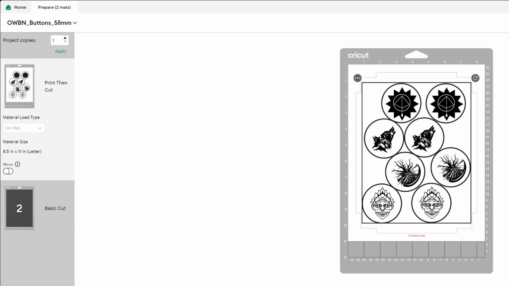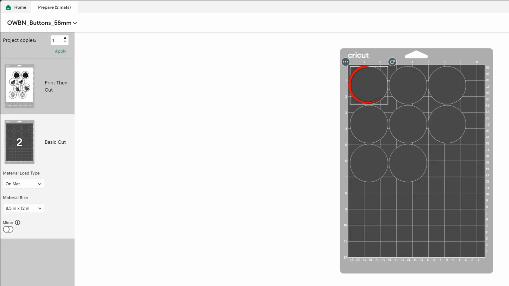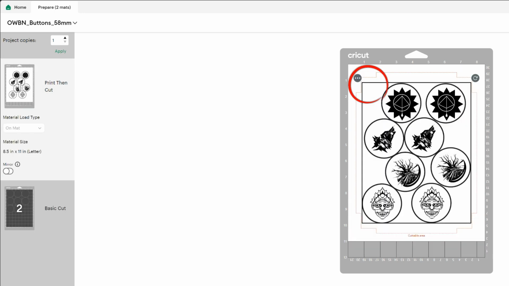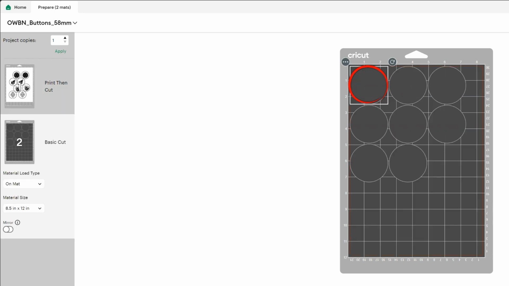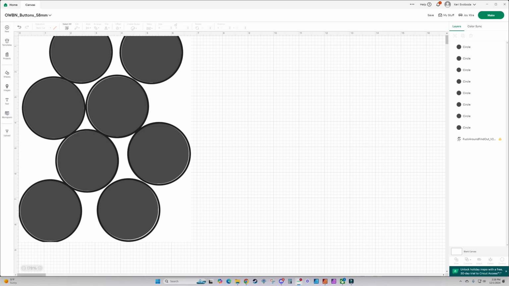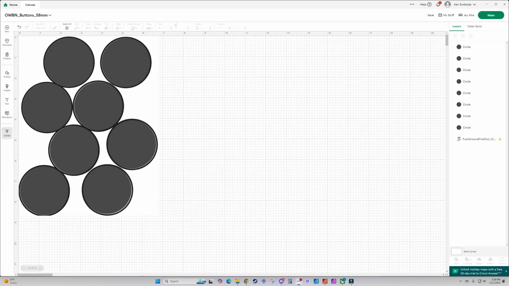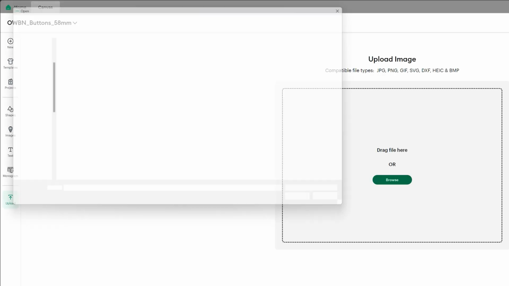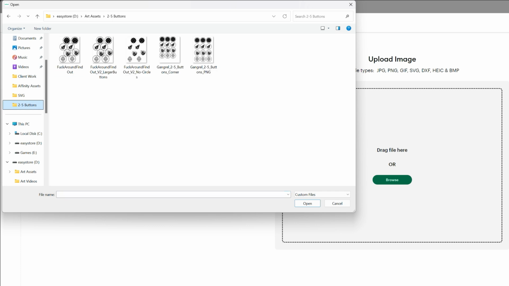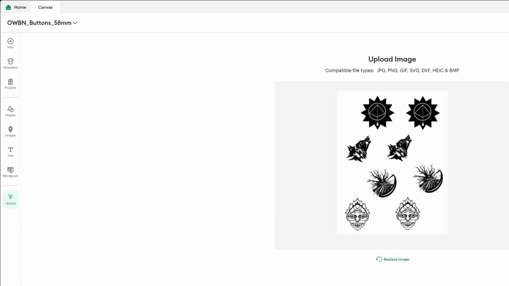I start testing it in the cutting area, and I come across a problem. It lays everything out for print and cut, but the cutting area for the print and cut does not match the basic cut circles that I have laid. That's going to be a problem for me later. So what I have to do is now bring in the shape without any lines so that I have that.